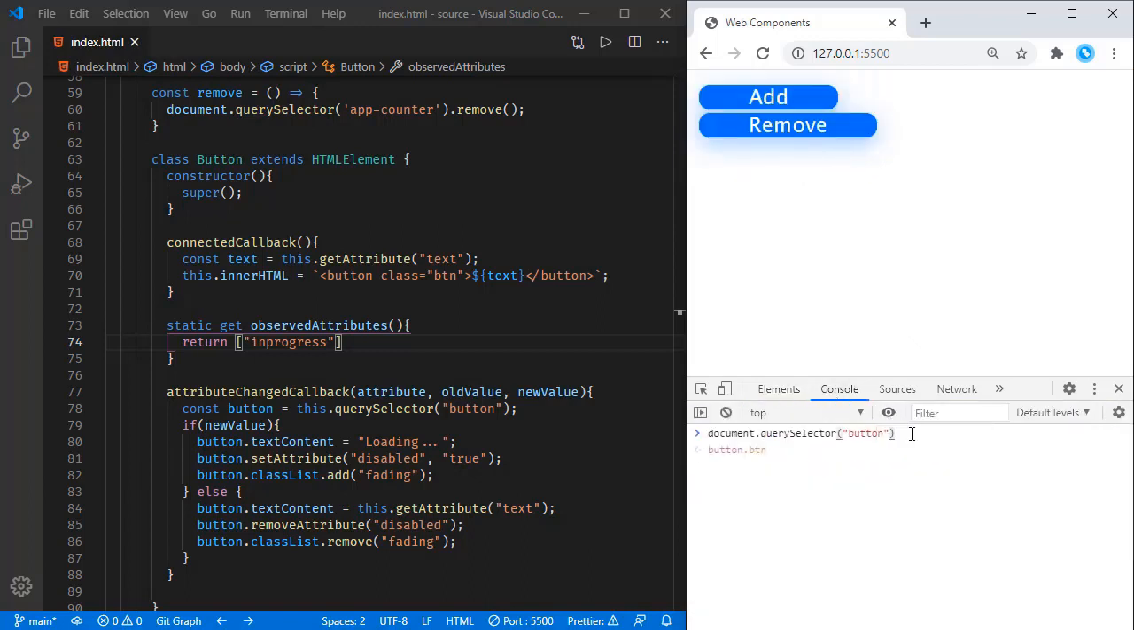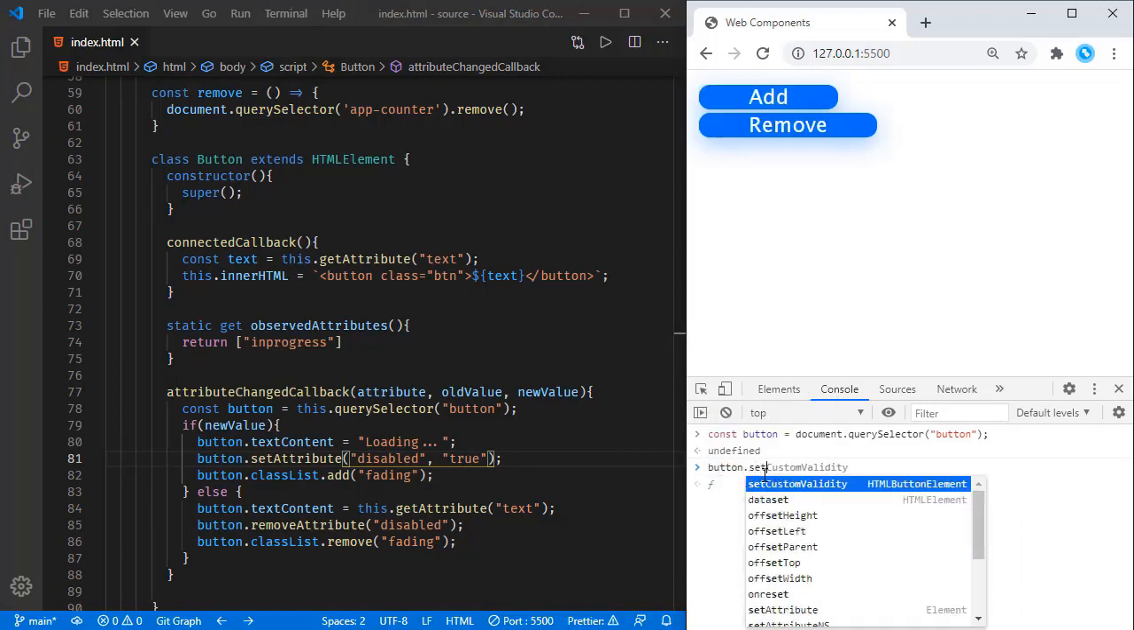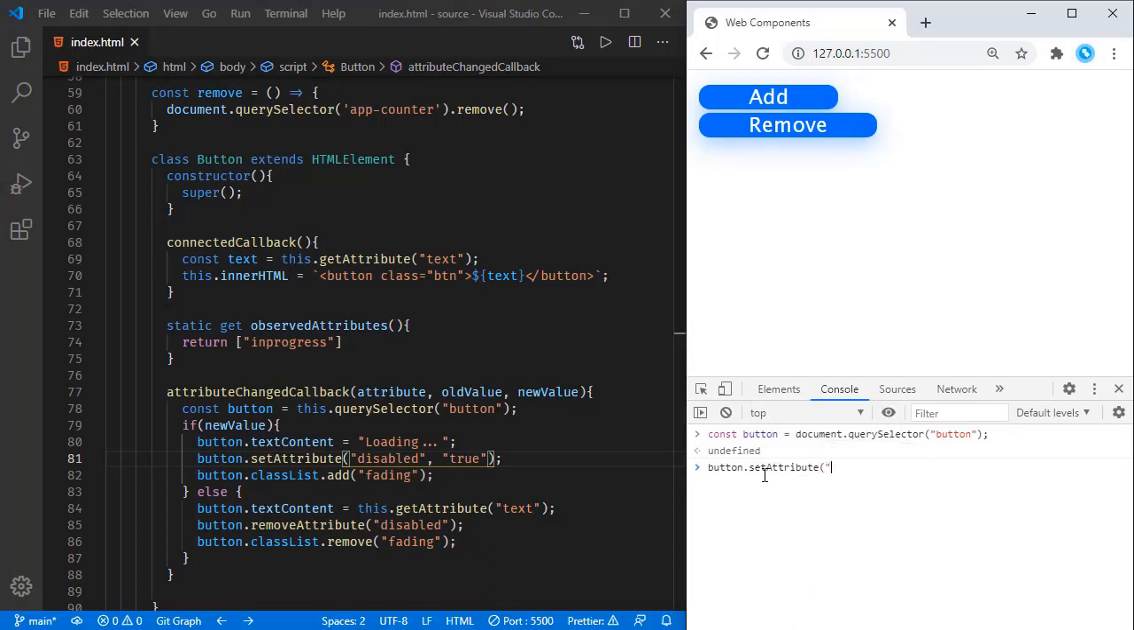So here, let's assign it to a variable like this. Let's say this is the button. And we are setting this button's disabled attribute. So let's try that one here. If we run button.setAttribute with disabled set as true, here the button is updated, and here we are seeing the disabled style is also applied to that one.